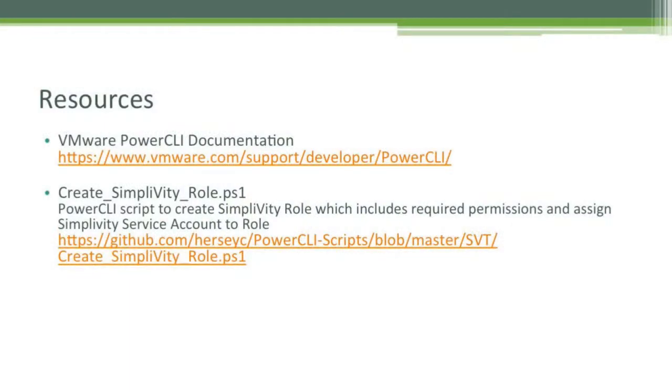So just some resources. PowerCLI documentation. All of these are VMware PowerCLI commands. They're fairly basic, fairly easy to use, and well documented. The example script that I'm using is Create a Simplivity Role, and it's on GitHub. It's also on vhersey.com. So we're just going to walk through the script, what it does, and the different PowerCLI cmdlets that are available to help you manage the roles and permissions.